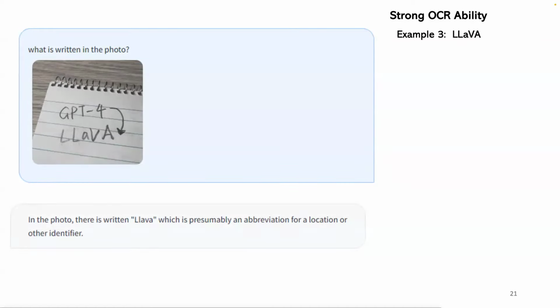And the last example is the example that I wrote by myself in the evening that we released LLaVA. And we see that the model is able to see the new word LLaVA itself.